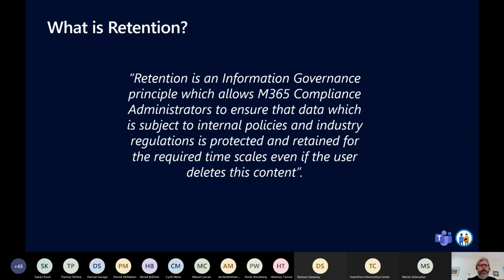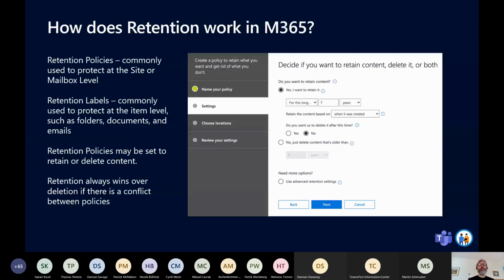And what is retention? Retention is an information governance principle that allows Microsoft 365 compliance administrators to ensure that data which is subject to any internal policies or industry regulations is protected and retained for the required timescales, even if that user deletes this content. So how does retention work again in that overall context of Microsoft 365?